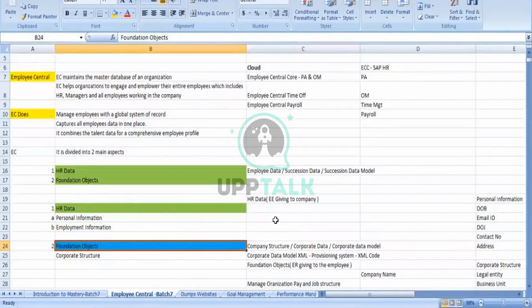Any questions here? Now we can see one part that is HR data and one part that is foundation data. HR data is nothing but the employee data. When we are setting up the configuration in Employee Central, as we told, Employee Central supplies the employee data and the organization data. Employee data is nothing but the HR data and the organization data is nothing but the foundation objects.